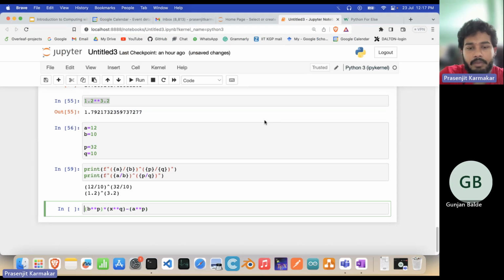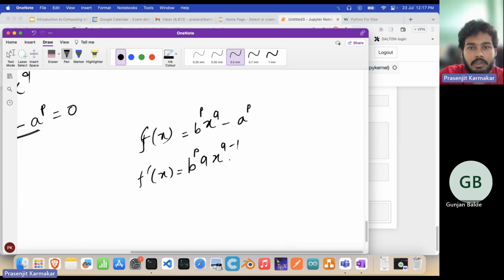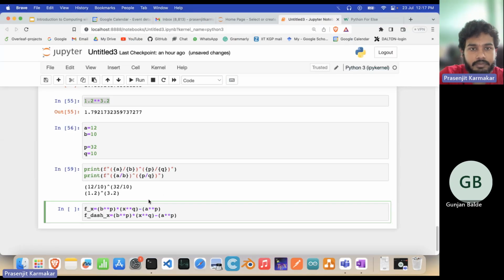So this is f of x, right? f of x is this, and f dash x is what? b to the power p, q times x to the power q minus 1. So b to the power p, q times x to the power q minus 1. We have to bracket this, q times x to the power, and this one will be nothing.